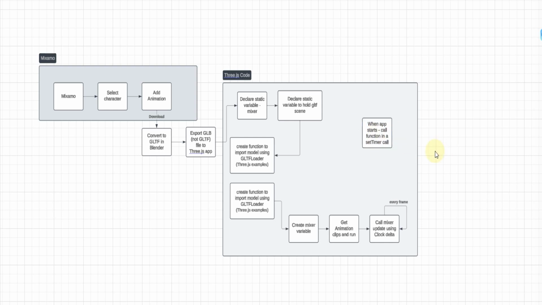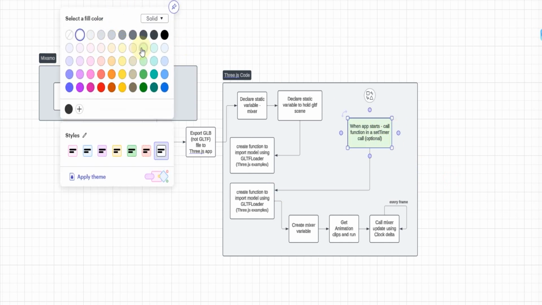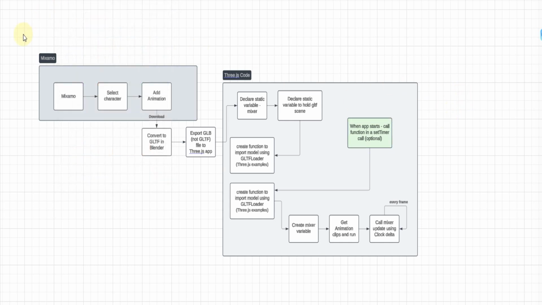I use a set timer call because I want to give the entire scene time to download first and make that call after the timer, so the characters get some time to build after. So this is what it all looks like. I'm just going to call that.